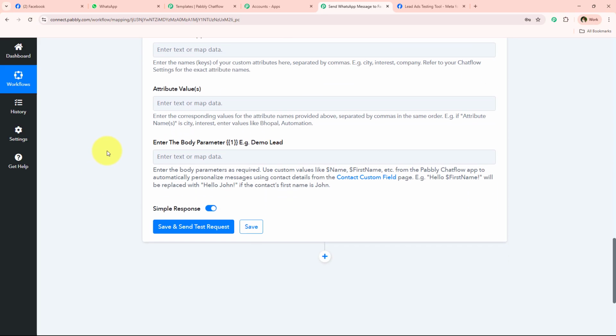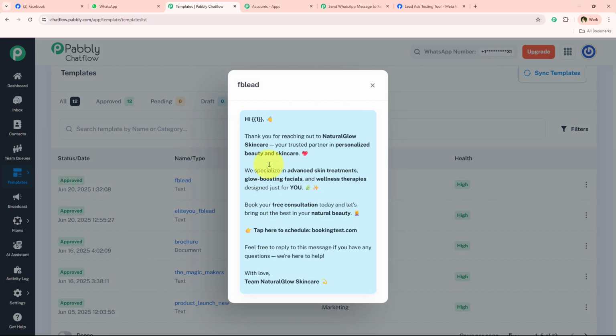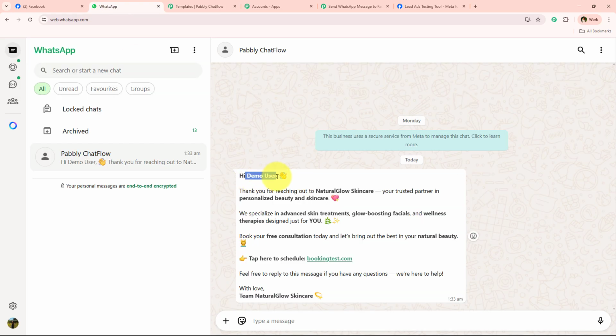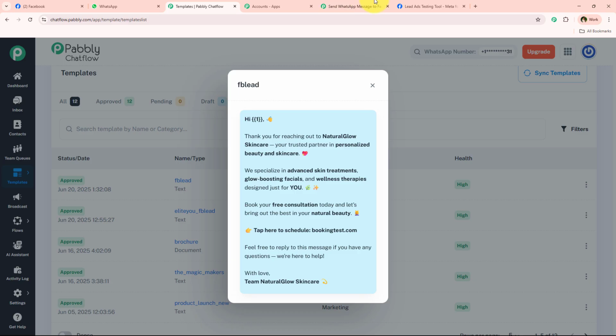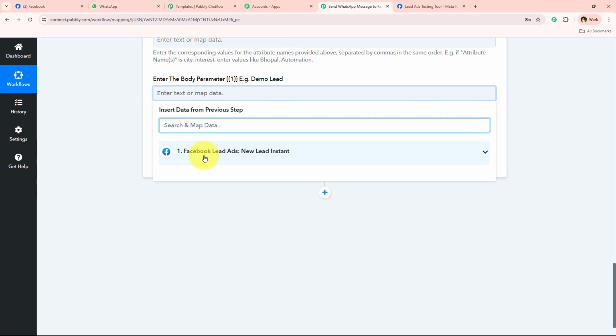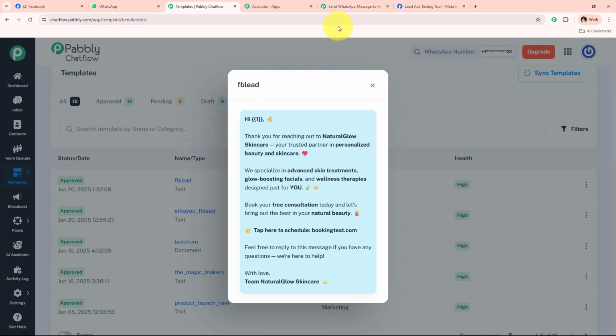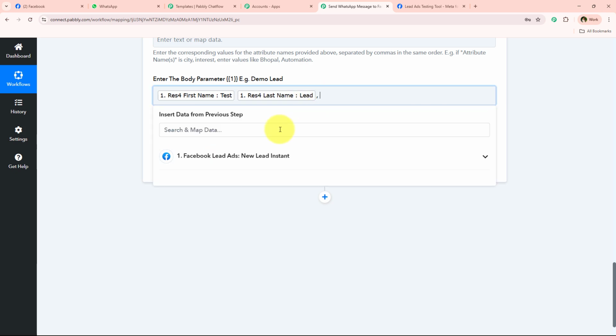Now I'm just going to move on forward, and over here I'm going to enter this body parameter. So you must be wondering what is this body parameter. For that, I'm going to open my template, and in this template you can notice that I have 1 in curly brackets. So this is my body parameter, or you can say this is a variable, and I want to replace this 1 with the name of my lead every time I send an automated WhatsApp message, so that each of my leads receives a more personalized WhatsApp message. So I'm going to map the value of 1 right over here, which is the name of my lead. And over here you're going to see that I have only a single parameter, but if you have multiple, you have to give comma separated values.